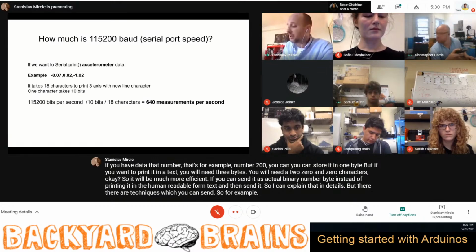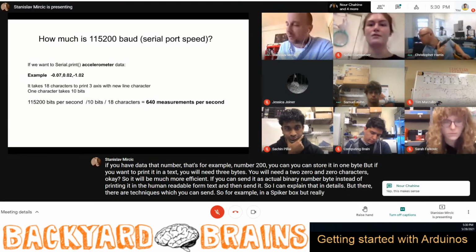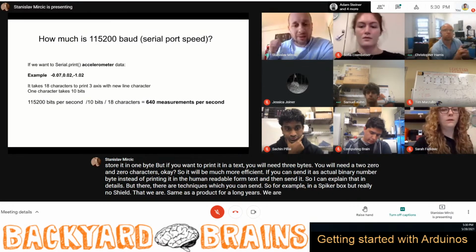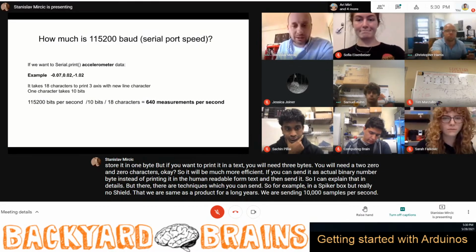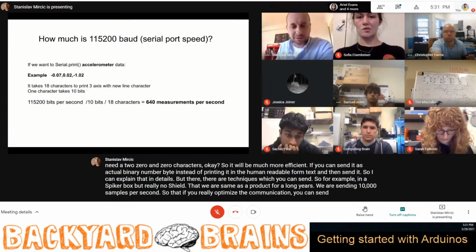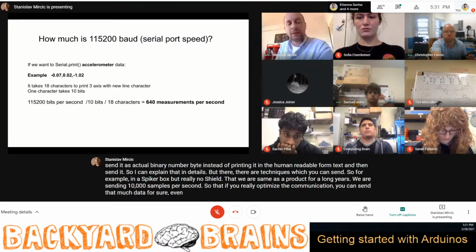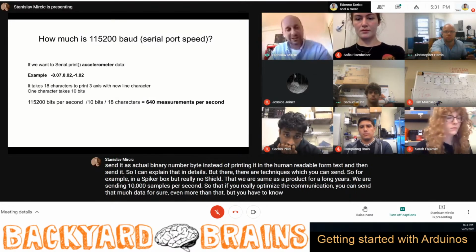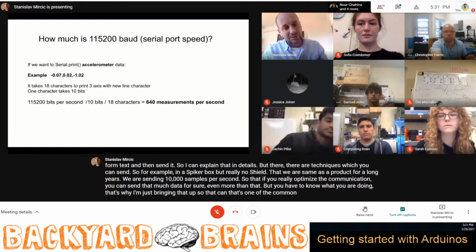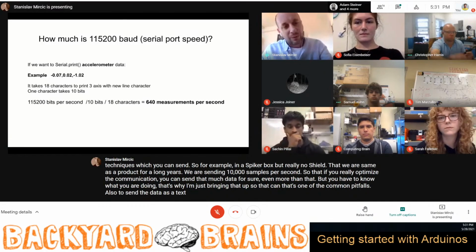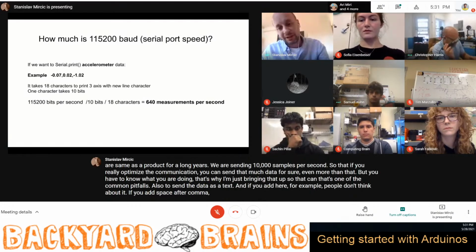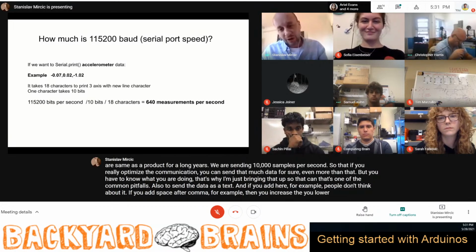For example, in the Spiker Box, an Arduino shield that we have had as a product for many years, we are sending 10,000 samples per second. So if you really optimize the communication, you can send that much data for sure, even more than that. But you have to know what you are doing. That's why I'm bringing that up. Sending the data as text is one of the common pitfalls. And if you add a space after a comma, for example, people don't think about it, but you lower your true throughput of the data.